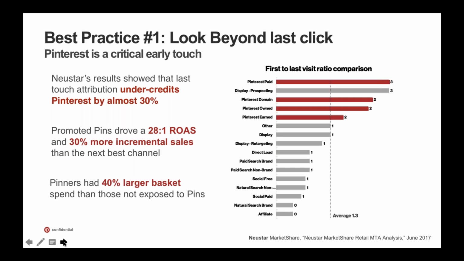And then this one is really interesting. Pinners also had a 40% larger basket spend than those who did not see pins. This one's really interesting because we have noticed that pinners tend to be a lot less cost sensitive. When they're being inspired and looking for ideas and seeing that big picture visualized in front of them, they're less picky about the individual cost of those items because they're not necessarily comparing costs from one seller to that same item from another seller in such a nitpicky way. They're seeing the whole picture.